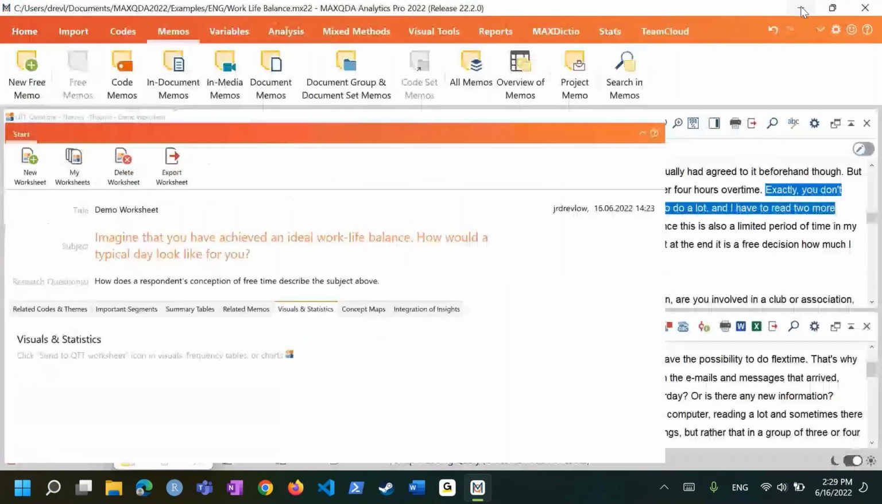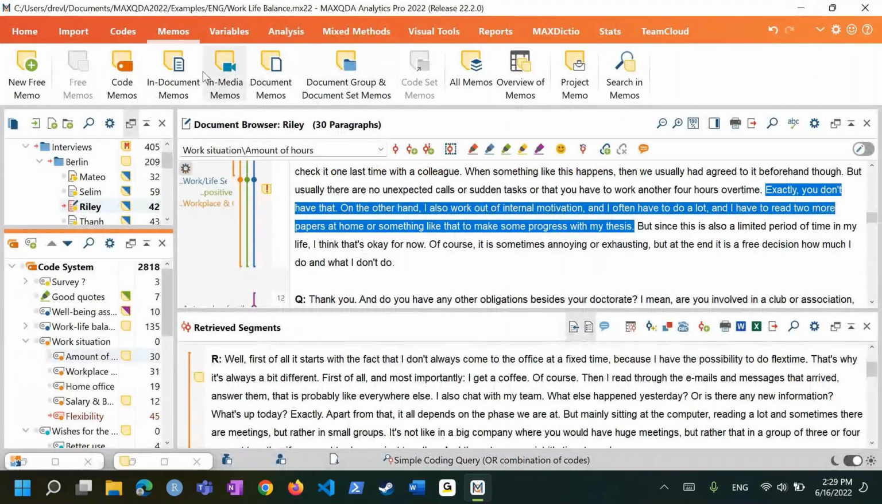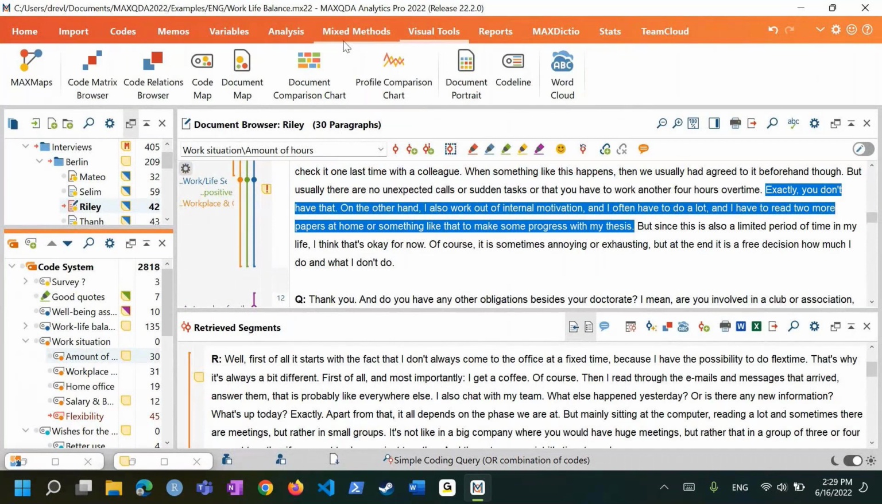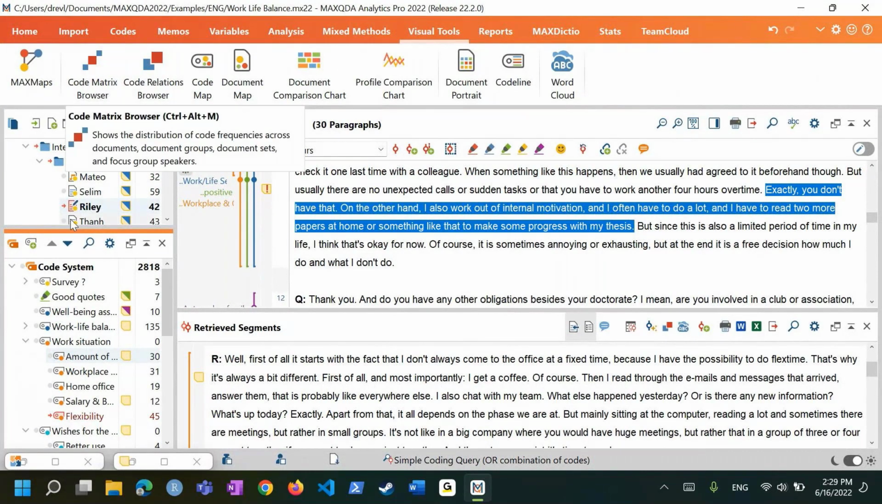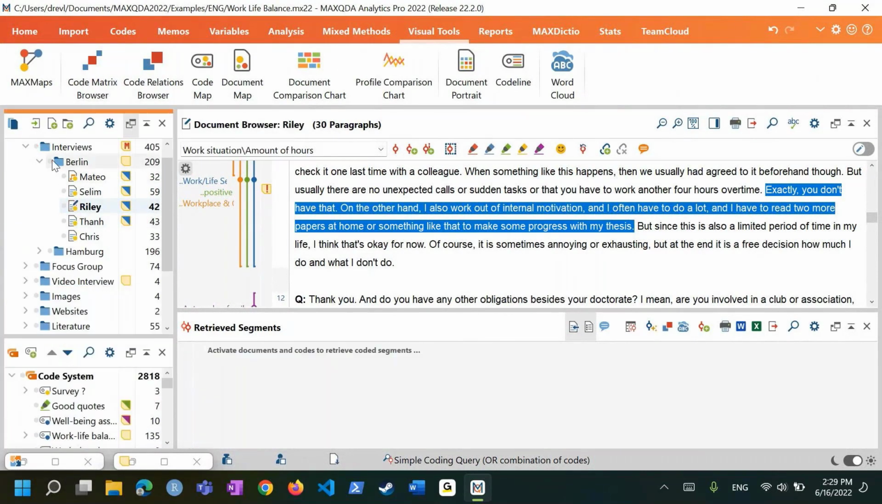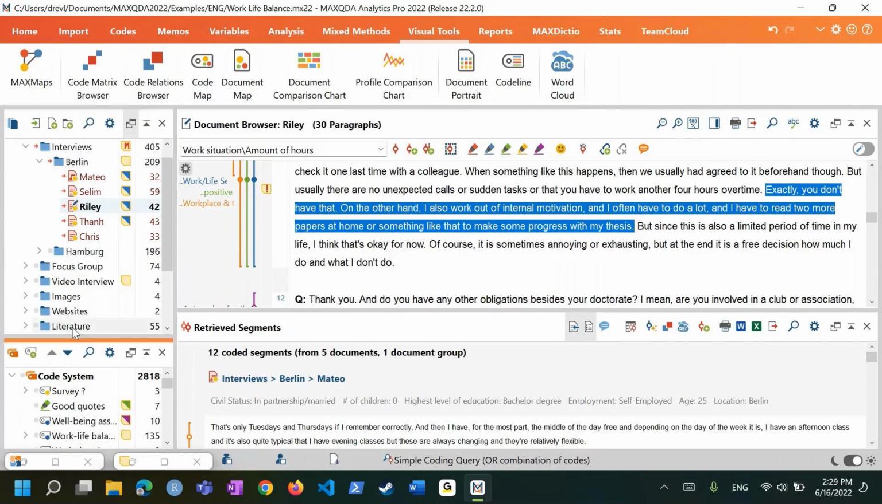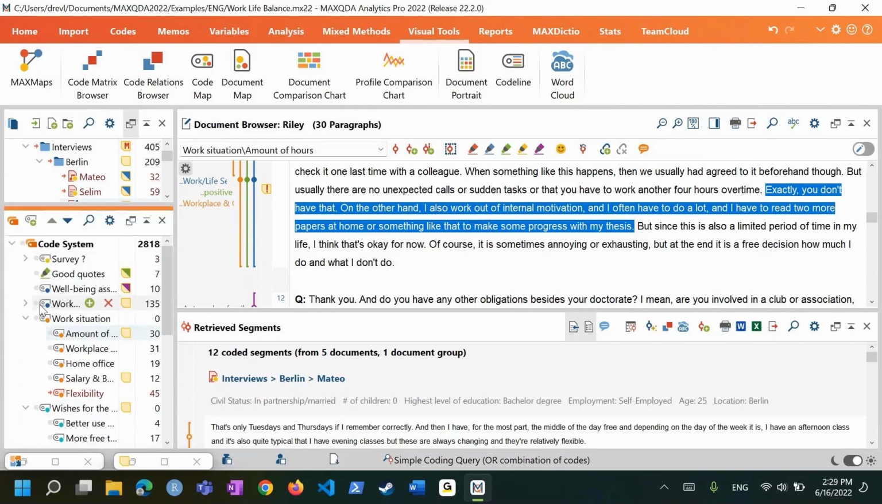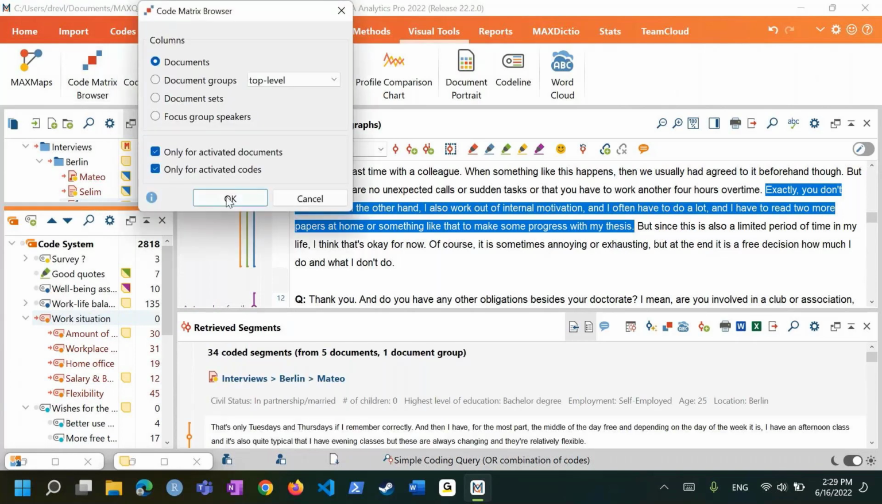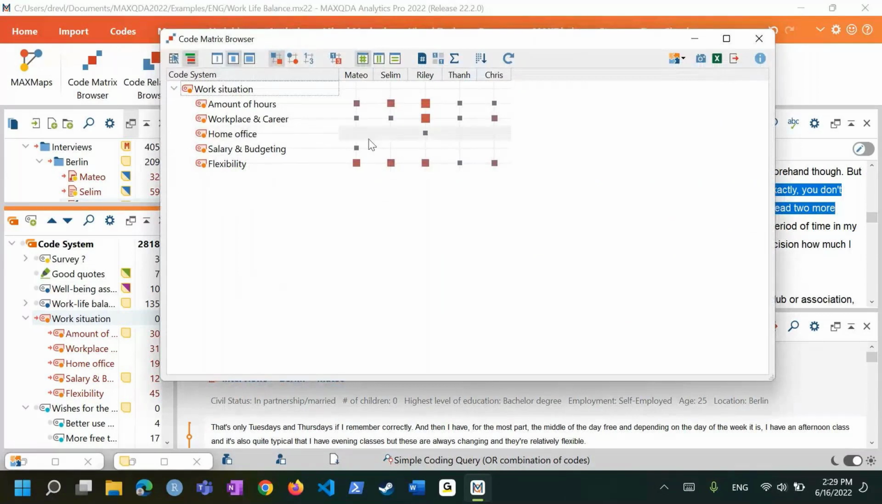So I'm going to minimize my QTT. Let's come over to Visual Tools. I'm just going to make a quick code matrix browser. So let's go ahead and do the Berlin interviews. And let's go ahead and we'll just do work situation. So I'm going to make a code matrix browser for the activated documents and codes. Okay, I've got my visualization here.